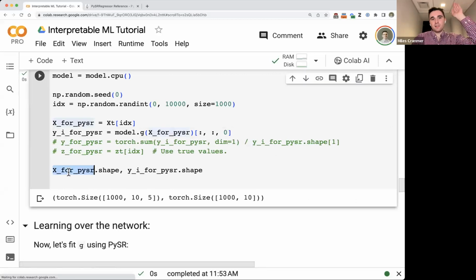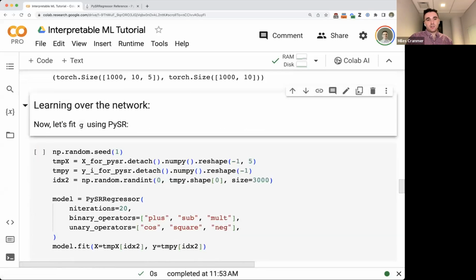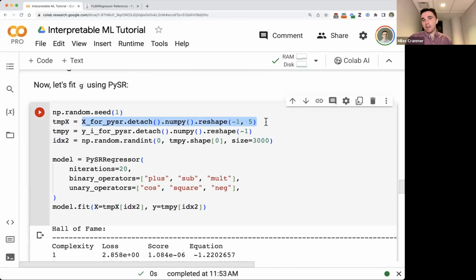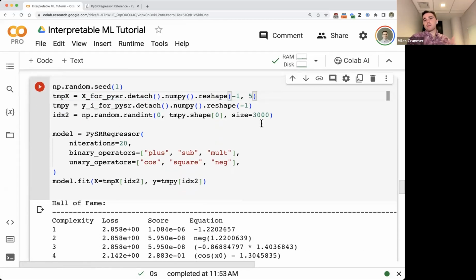So we have the input to the neural network and the output of the neural network. Now we're just going to fit that with PySR. What we're doing here is moving it to NumPy and flattening the array, and we're going to randomly subsample 3,000 data points. We don't need all that data, so we'll just sample 3,000.